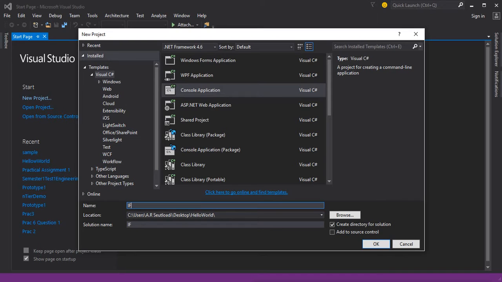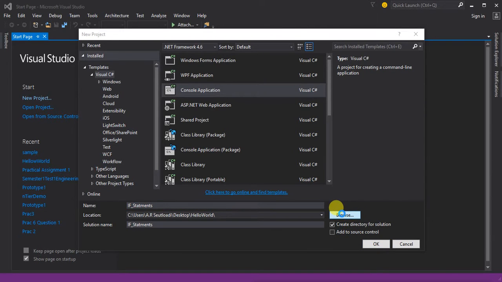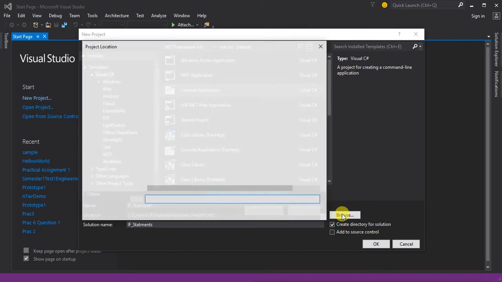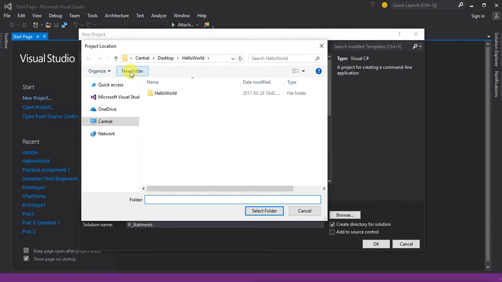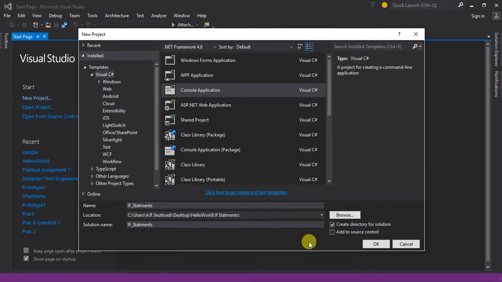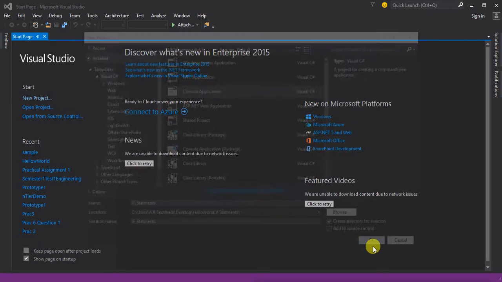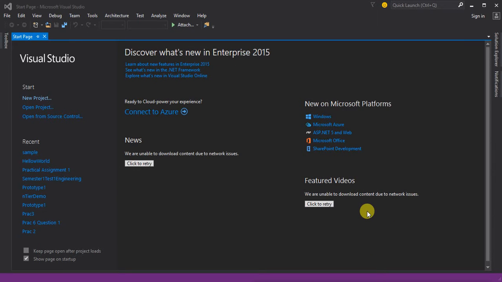I'm going to call it if_statements, and then I'm going to browse again. I'm going to look for create a new folder. Okay, let's call it if statements. Okay, if statements, create and go. So now it's creating the program. We're going to start now.